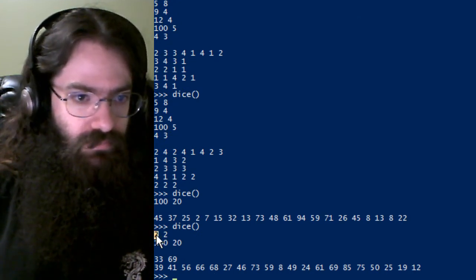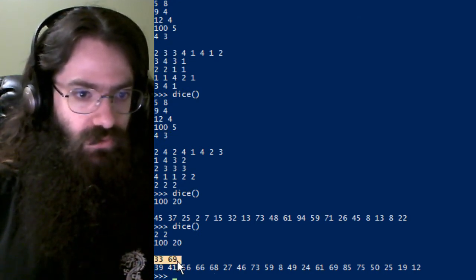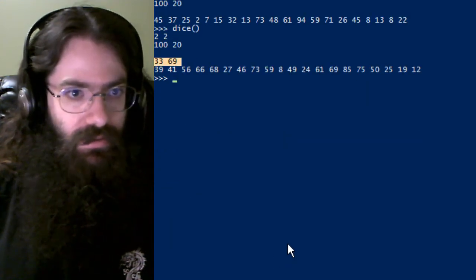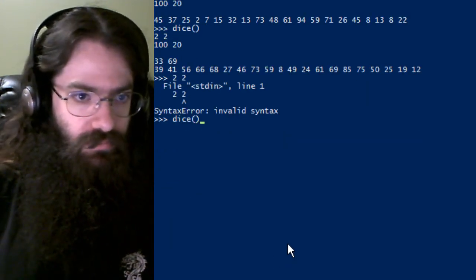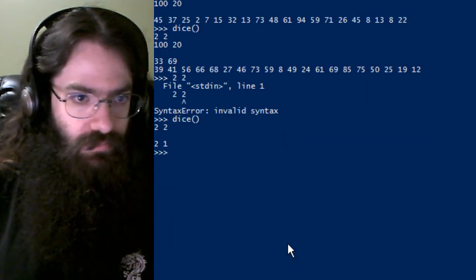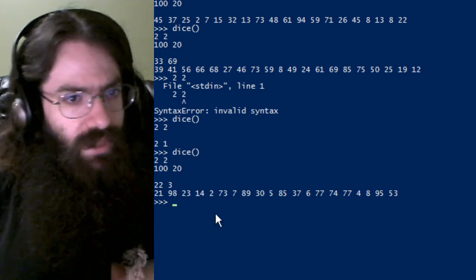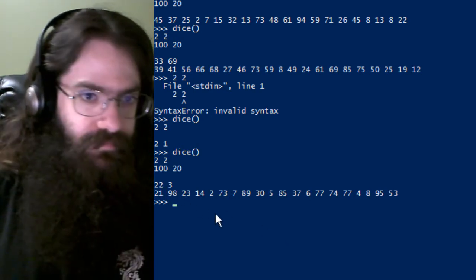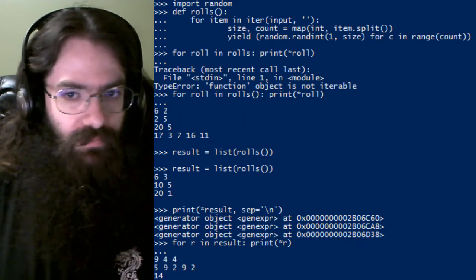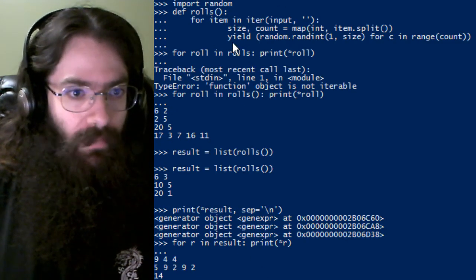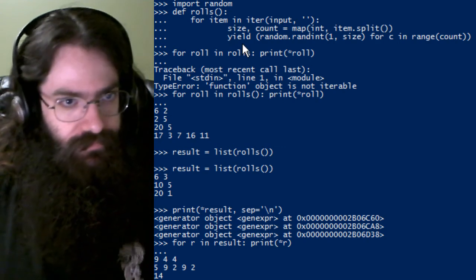Two. Should only have been 1 or 2 here, but I got 33 and 69. Something is wrong. $22. That's not right. Why is it doing that? This is our rolls.